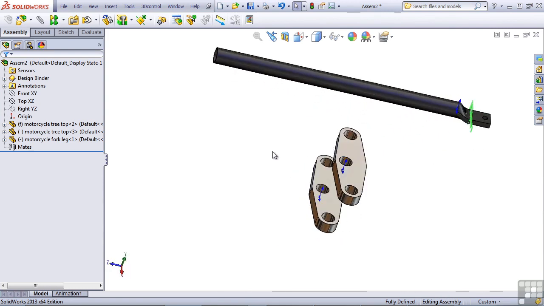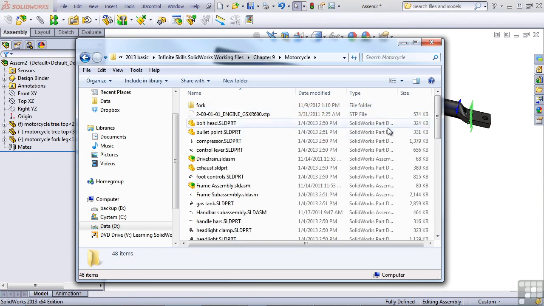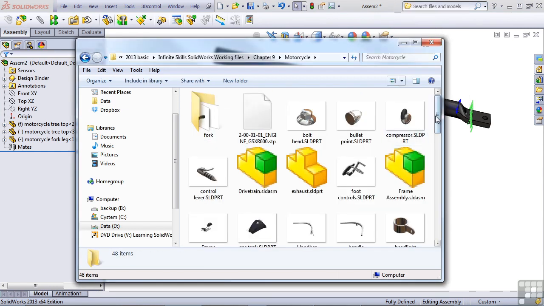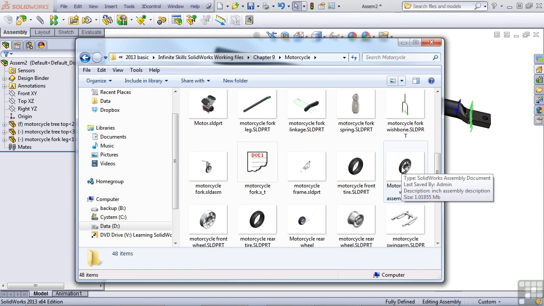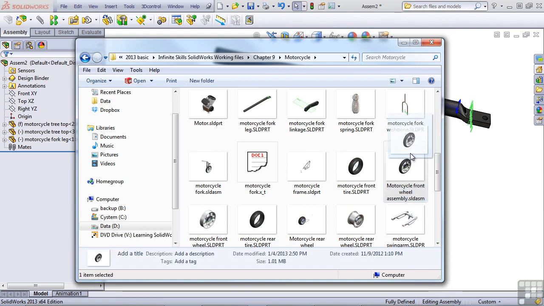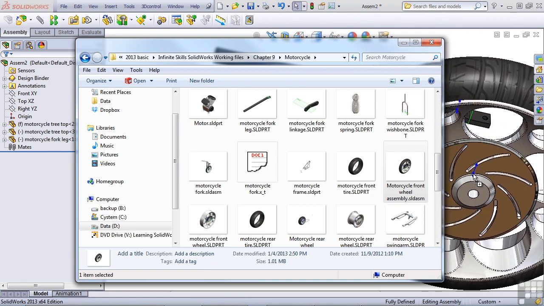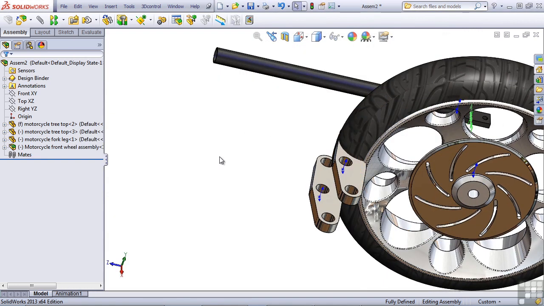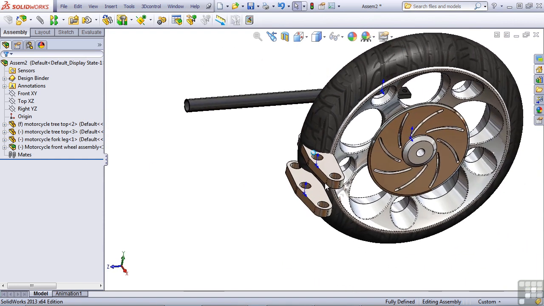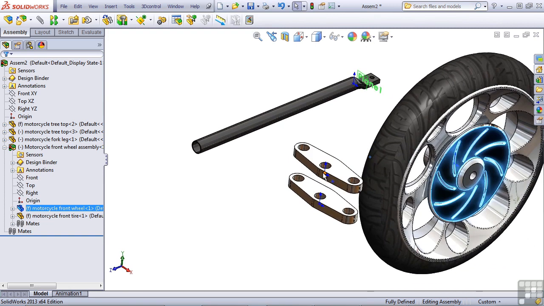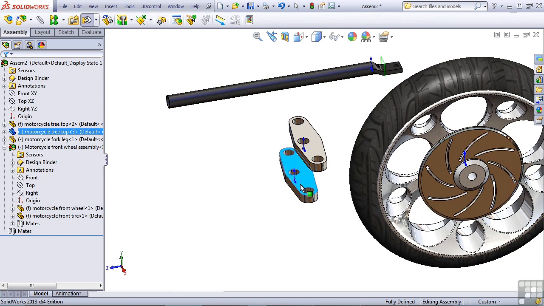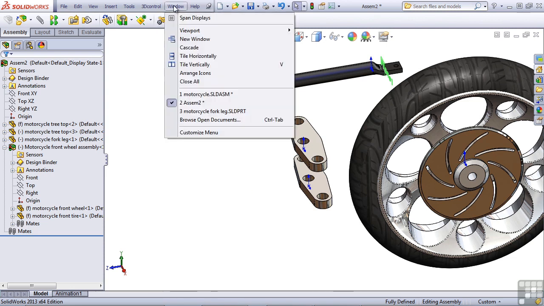I can also call up Windows Explorer and find my folder and set the view to large icons again so I can see, and take an existing subassembly, for example, the front wheel assembly, and drag it from Windows Explorer into the assembly window and drop it in place. Notice that all of these parts are just kind of randomly placed after the initial part. The initial part was dropped onto the origin for a reason, but the rest of these are just spatially kind of disorganized right now.